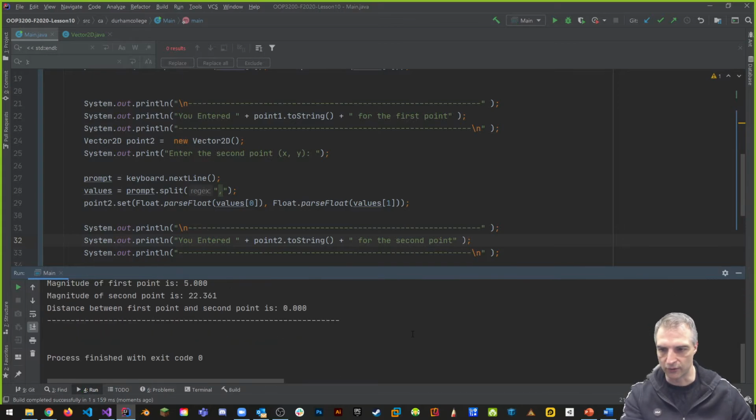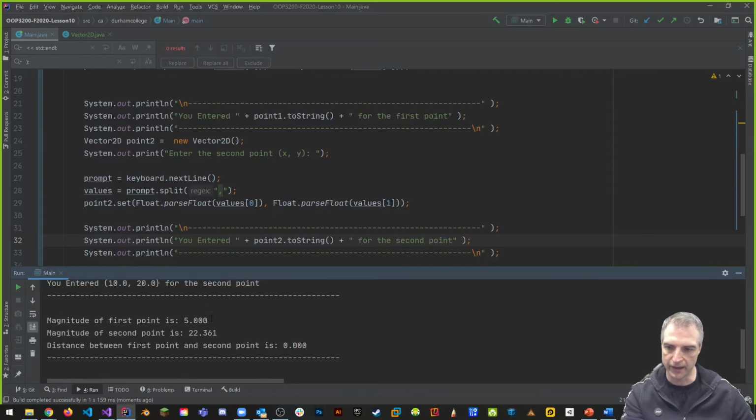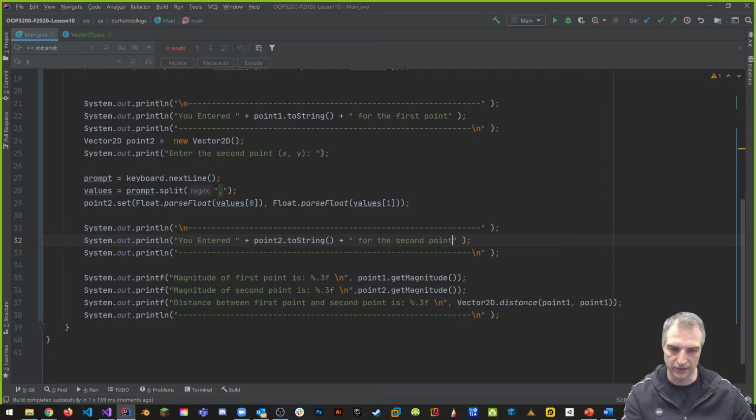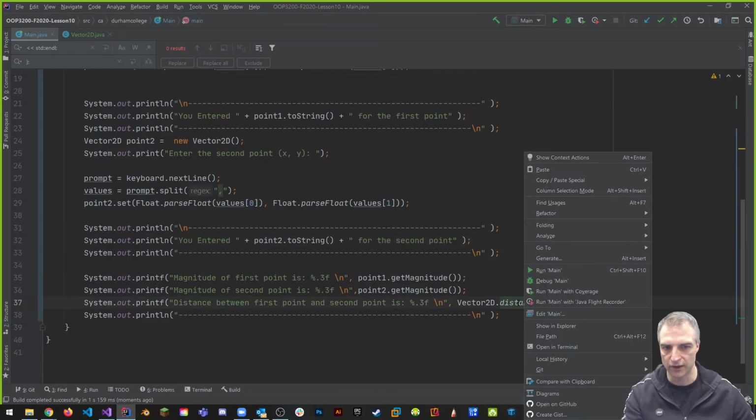So the distance is no good. The distance is no good, but the magnitude is okay, right? Distance is no good. Magnitude is okay. So why is the distance no good? That's an error. Let's take a look at that and see what the problem is. Can I go to definitions somehow? Right? I want to go to declaration or usages.